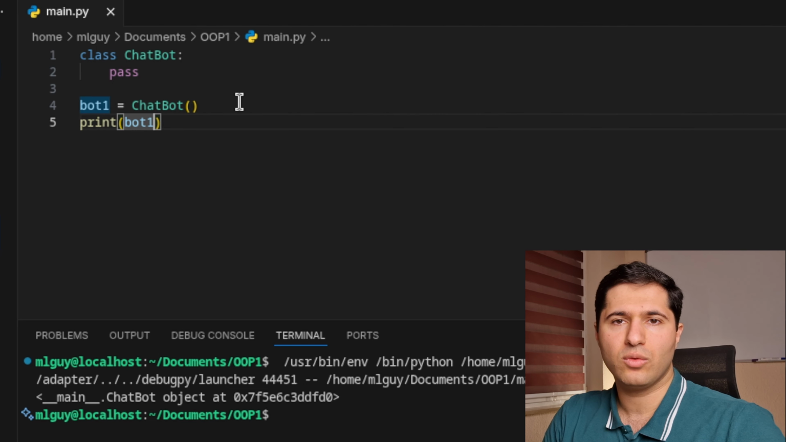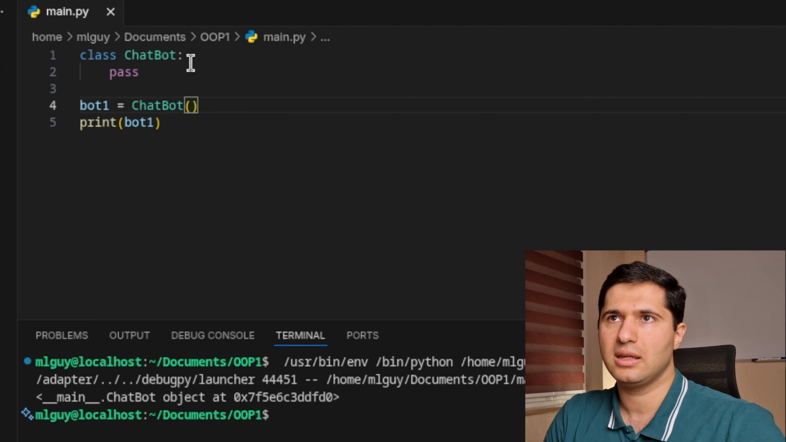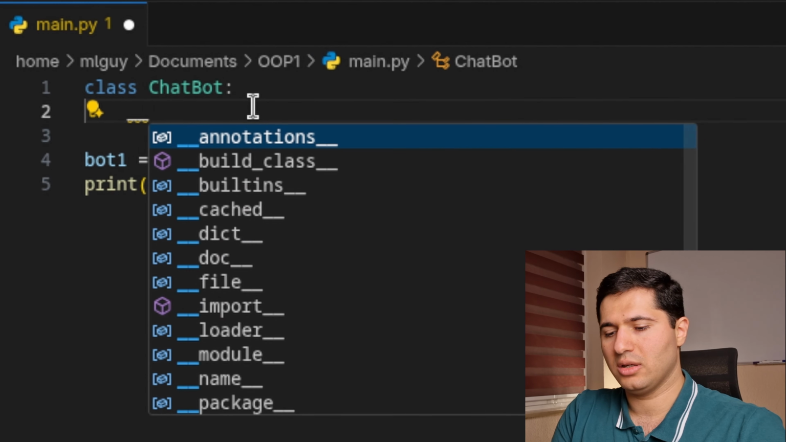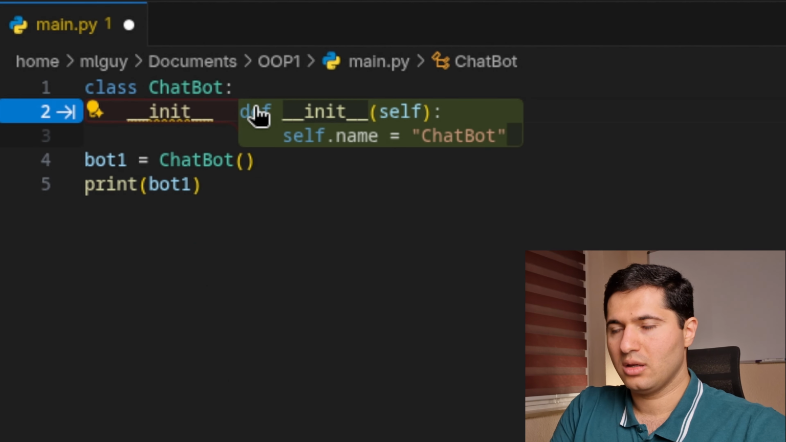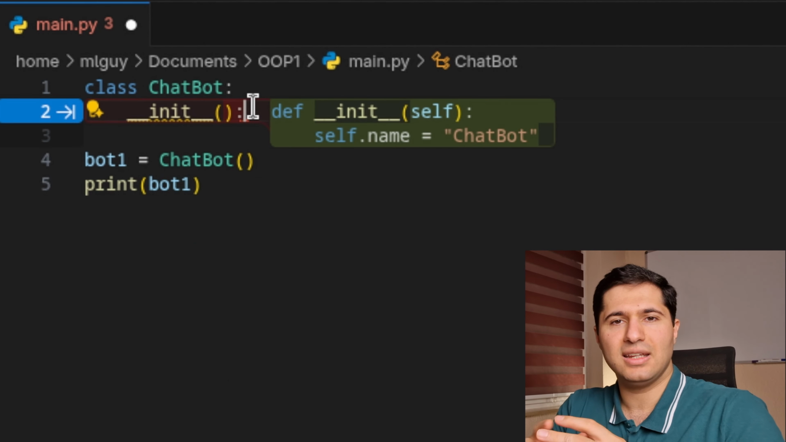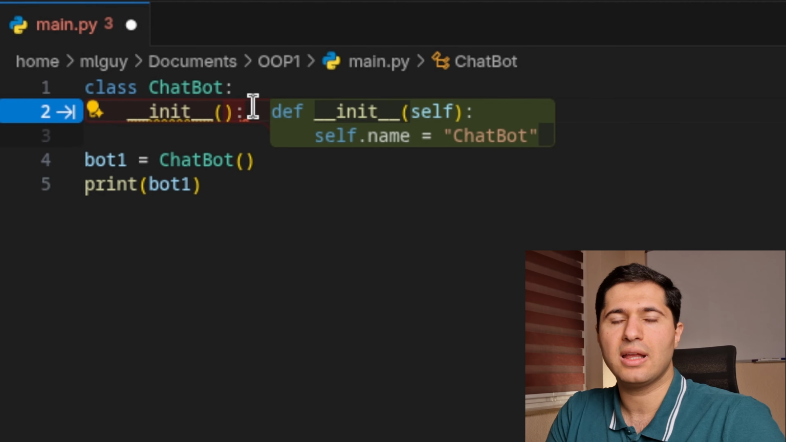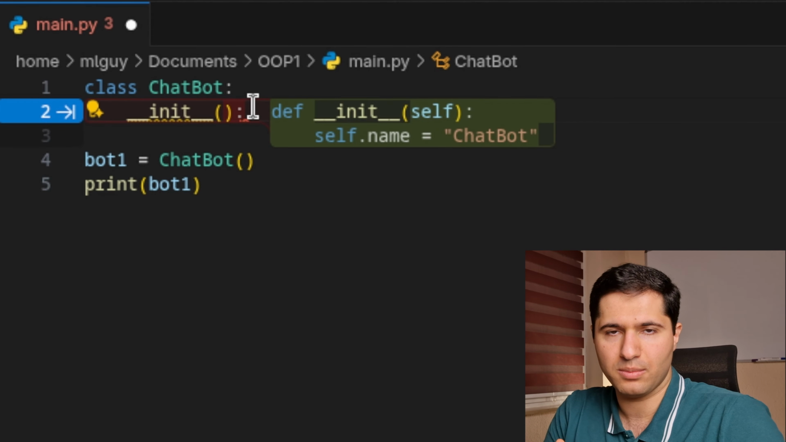Okay, now we want to add a name for each chatbot. Let's say that each chatbot has its own name. In that case, we can use something like __init__. The __init__ function is called automatically whenever you create an object from the class. So whatever you want to initialize, you can add those variables to the __init__ function.